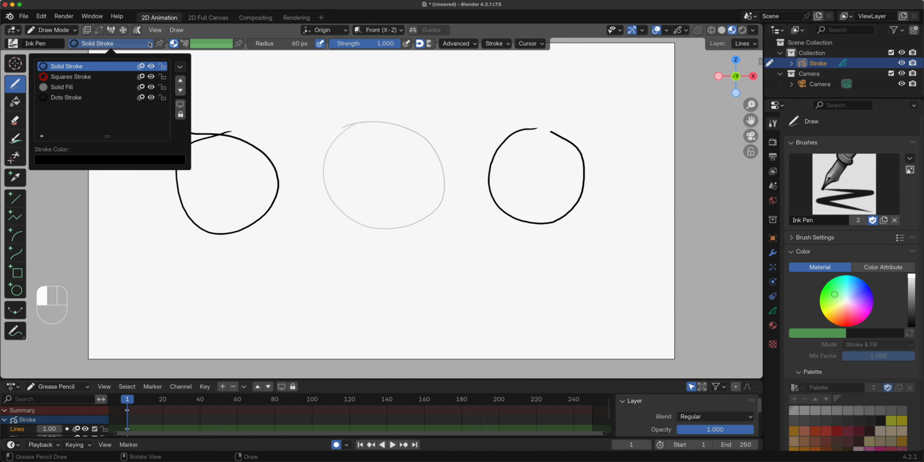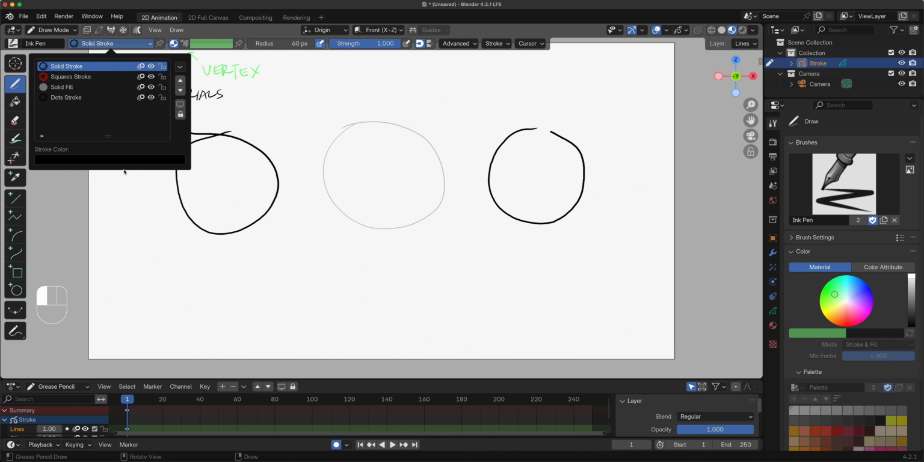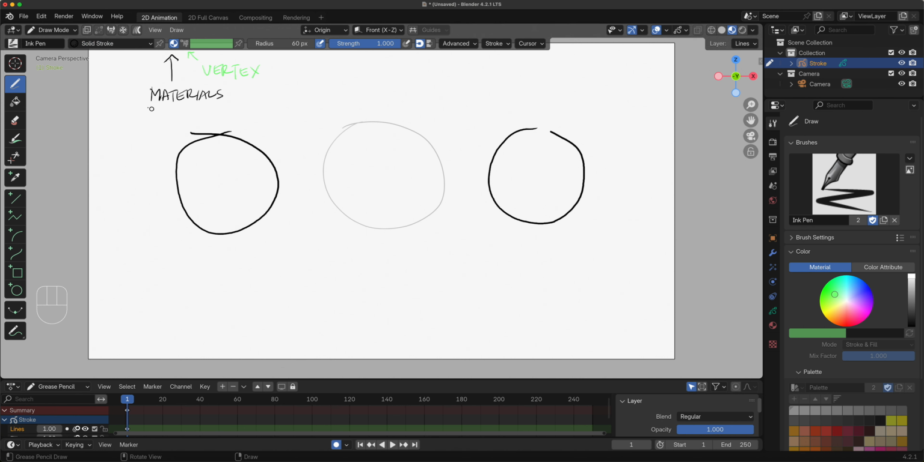We do have 2 types of color. I'm going to point right here. This button right here, if you have this selected, you are using materials, material color. And if you select that, that is your vertex color. You can see it changed to that green one. When I'm on this one, since I have solid stroke right here and black color, I have black color. So what is the difference between the two?